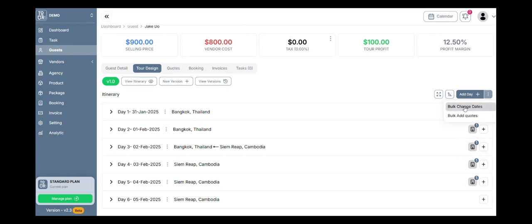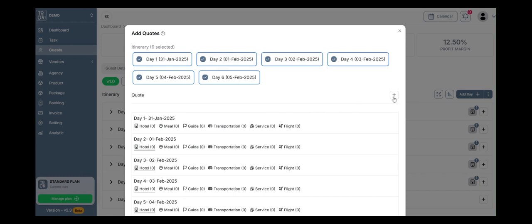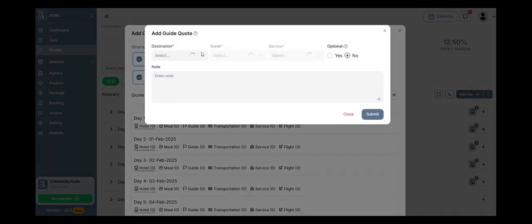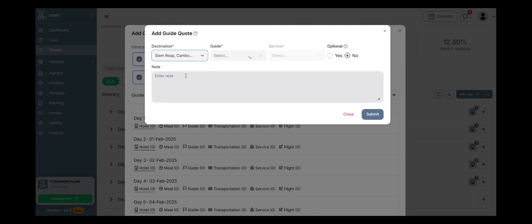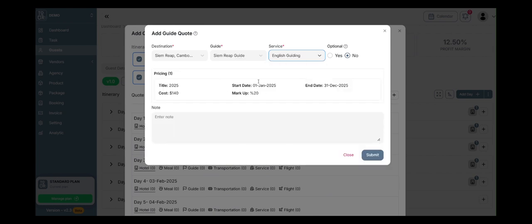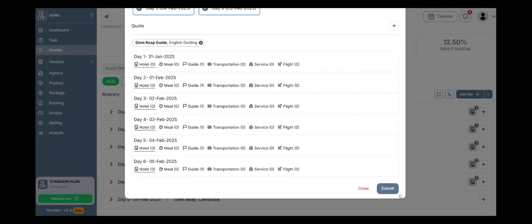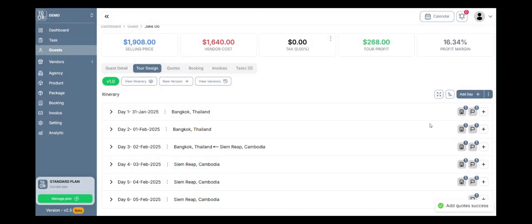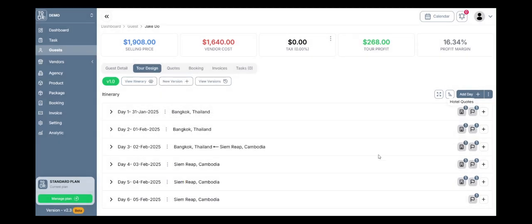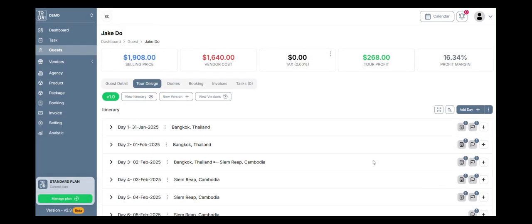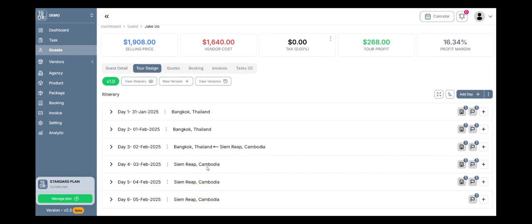And add the guide. Let's suppose you have the same guide all day, in all the days here. Let's just suppose this guide is from Siem Reap, for example. So this Mr. English guiding, which we have entered into our vendor profile, and we click submit, so that the rate we capture. You know that you have successfully added the quote when you see this sign here. You can click to see what it is, even more detail. Or there is another place too that you can see more detail. I'll show you later.